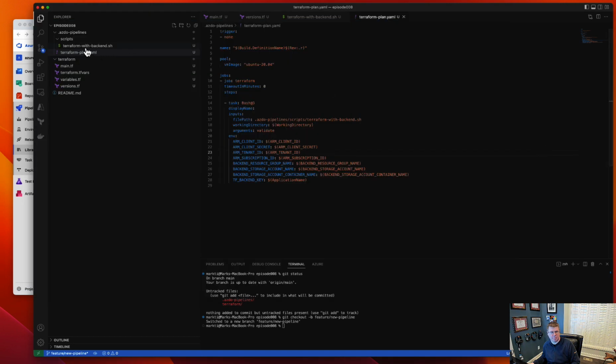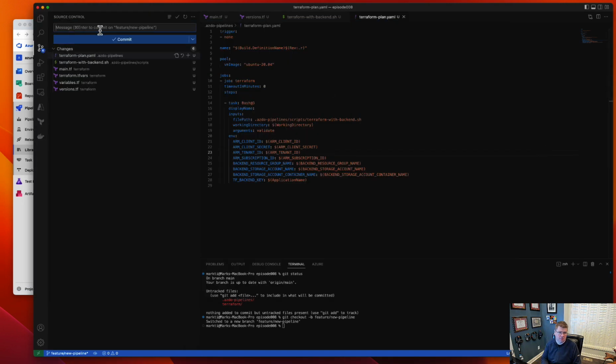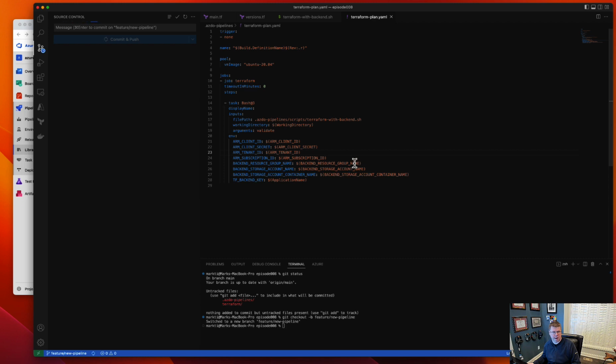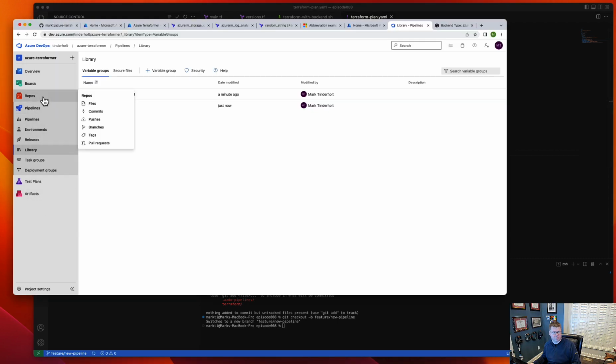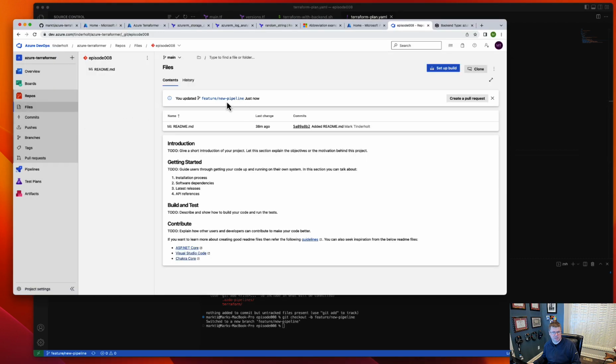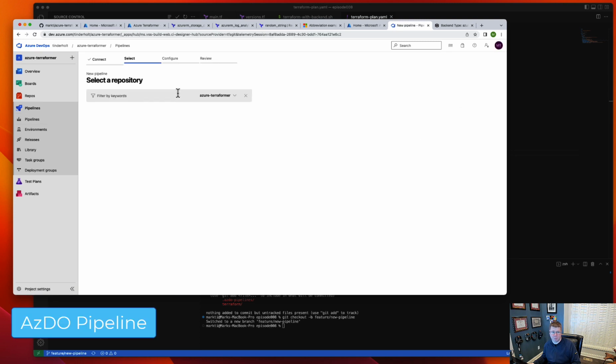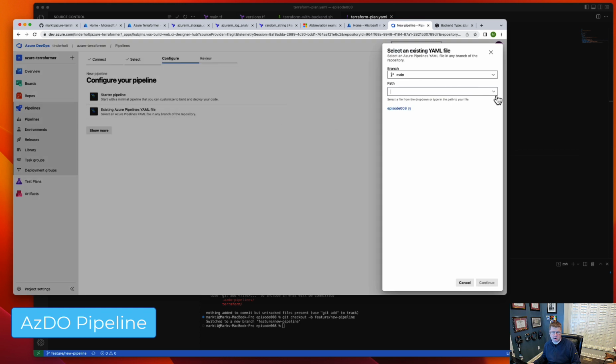I need to commit this. So add pipeline, and commit and push. Yes, push the remote branch. And so now in my repo, I will see this, and that's fine. I don't need to create a pull request, but I can create a new pipeline. I just have to reference the feature branch, which is not the best, but it'll work.